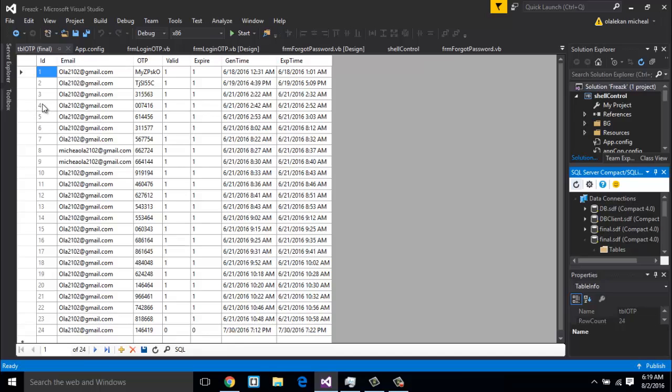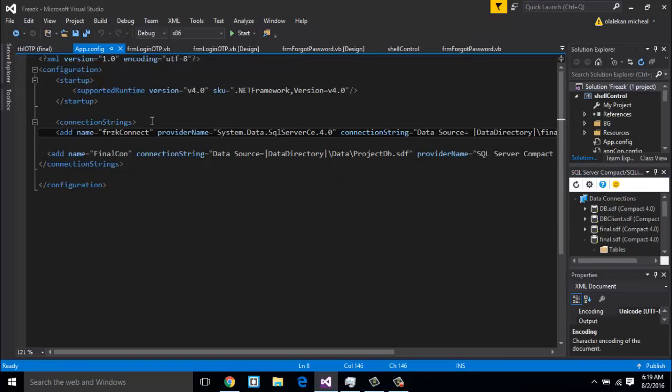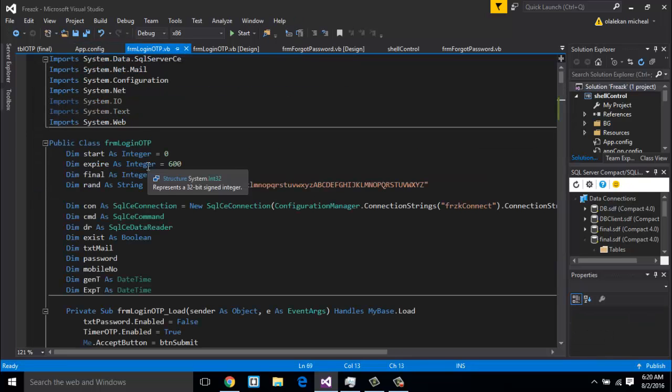Also I want to show you my app.config file. It's basically my configuration file that stores my connection string for the database, and also the configuration settings for my program or my application, as you may say. So let me run you through the code itself.